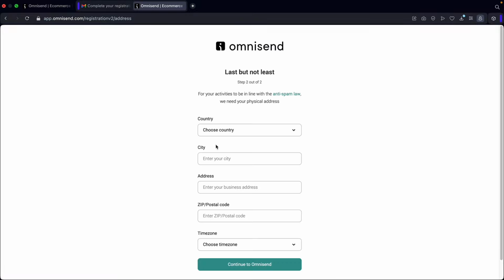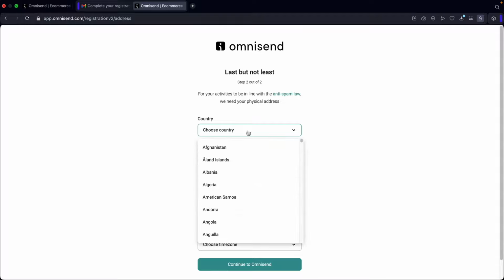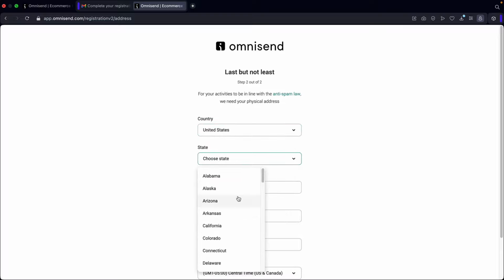The next thing is you're going to choose your location. So for the country, I'm going to go ahead and put United States, right? United States. For the states, we're going to put Nevada.